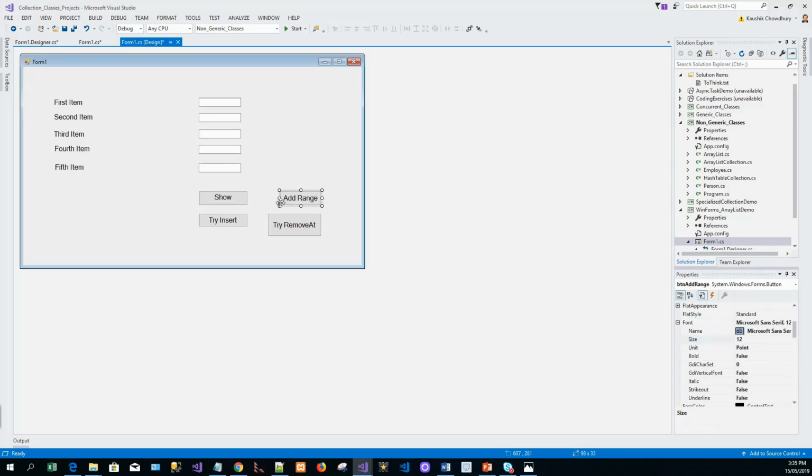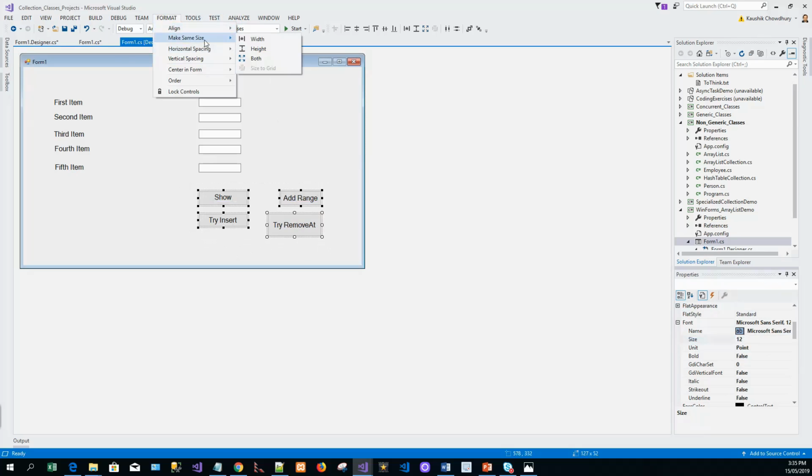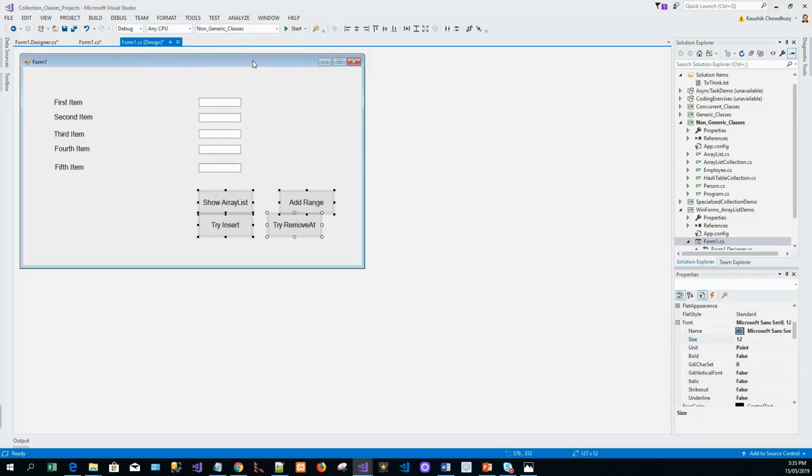And then what I can do is I can just put a border around this to group them, and then click on format again, make the same size, height and width both. Okay, so now they are hard up on each other. Just give it a bit of space.